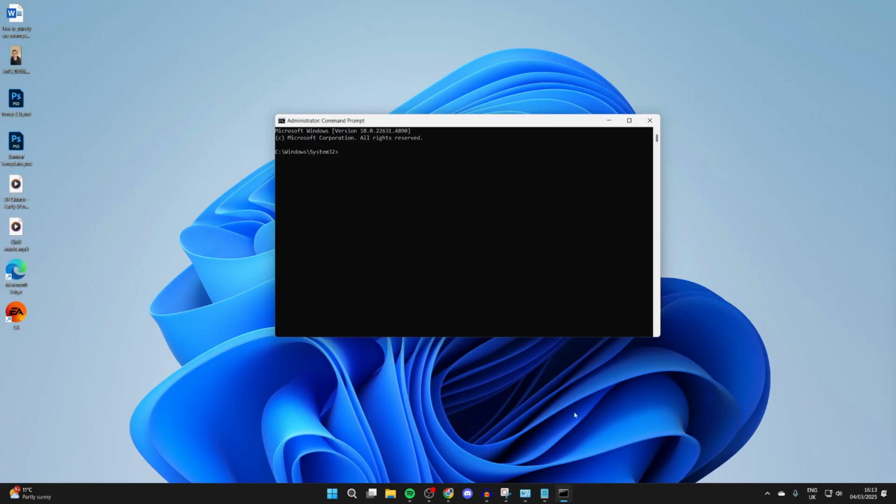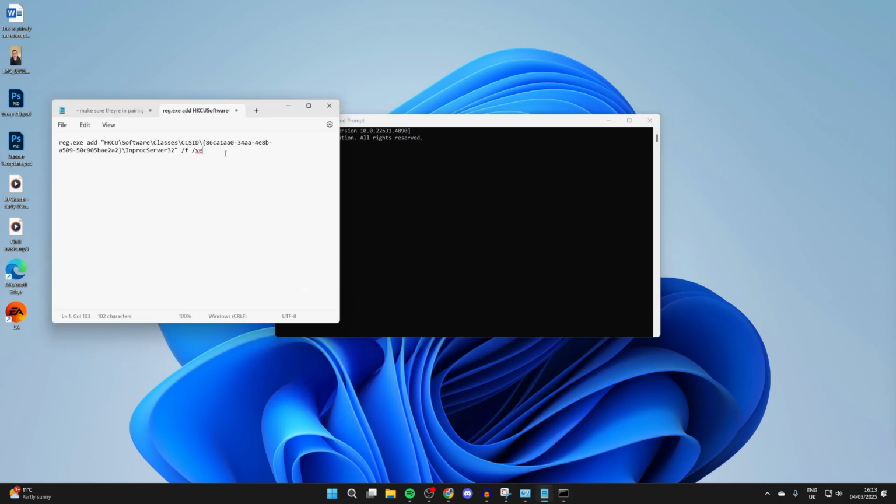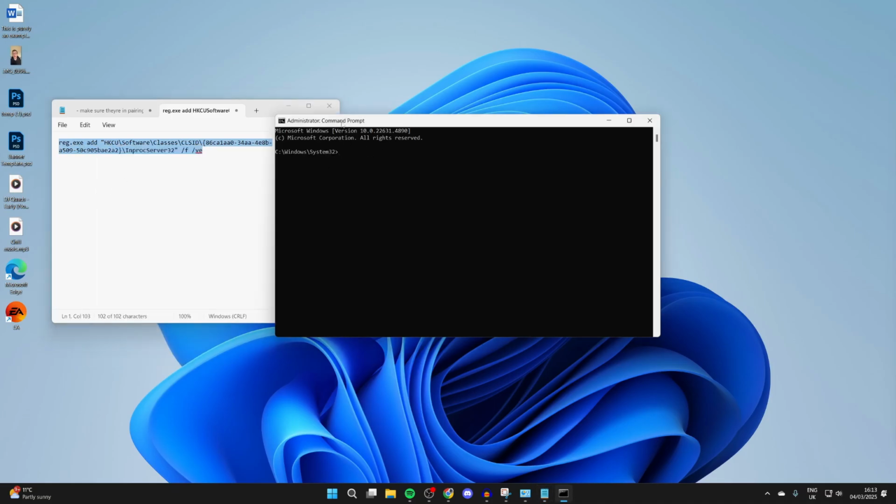Now you need to head into the description in this video and there we're going to have a line which you need to copy, highlight it, you can right click and then press copy. Now come into command prompt and you can just right click and it'll be pasted. Then what you need to do is press enter and it will run.